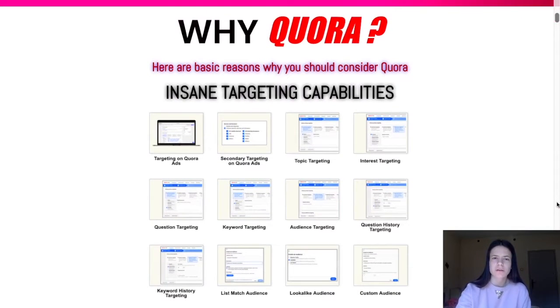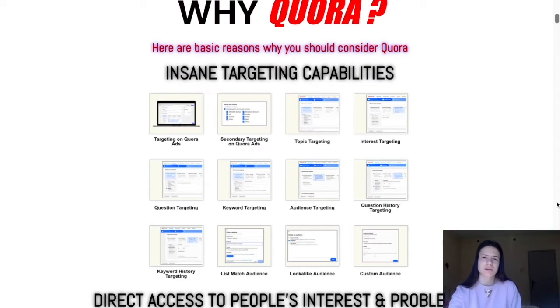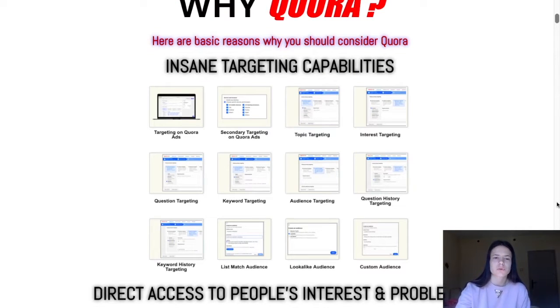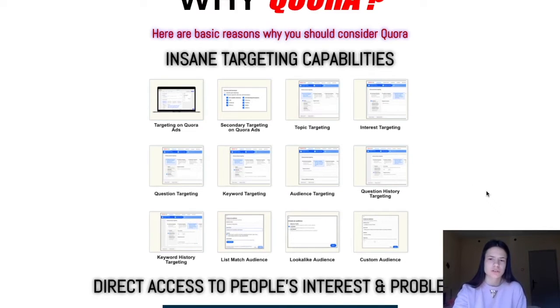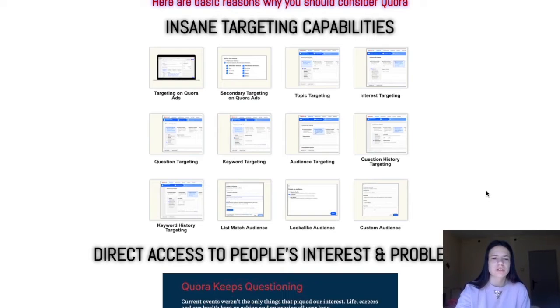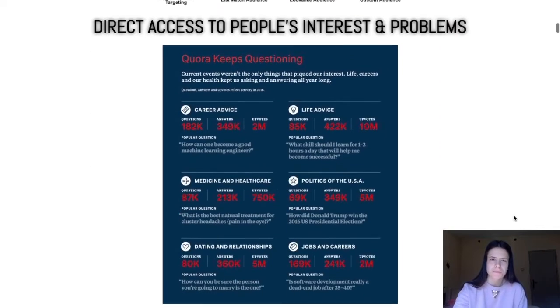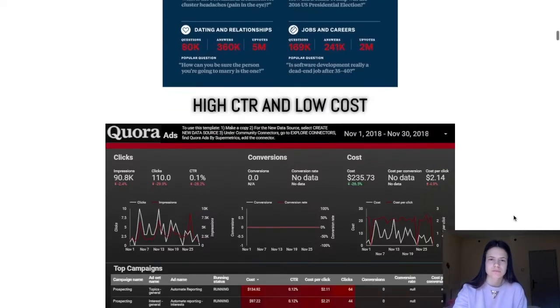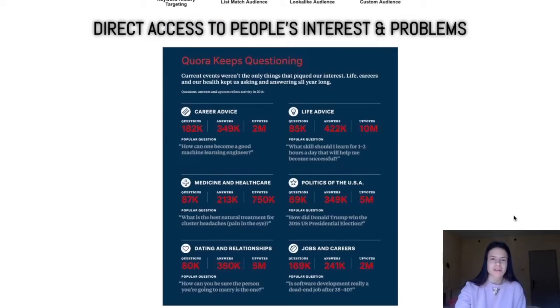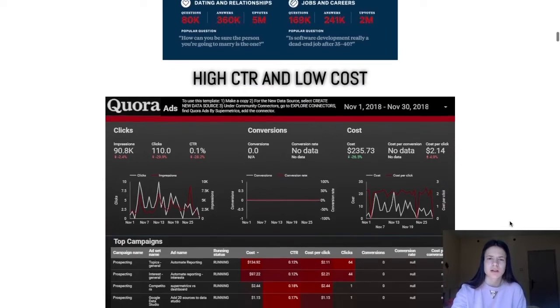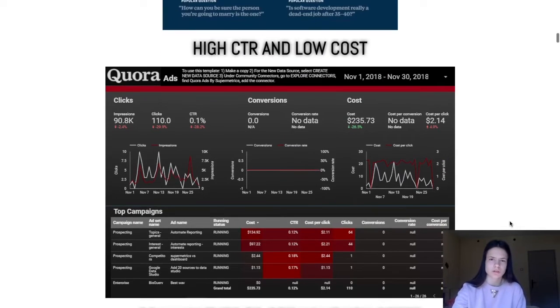Here is why Quora. It has insane targeting capabilities. You can target on Quora ads, secondary targeting on Quora. You can topic target, interest target, question targeting, keywords targeting, audience, question history targeting, keyword history targeting, list match audience, lookalike audience, and custom audience. It has direct access to people interested in problems. It's a high CTR, click-through rate, and low cost.